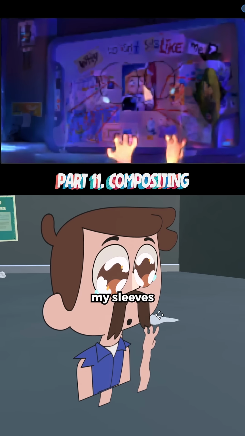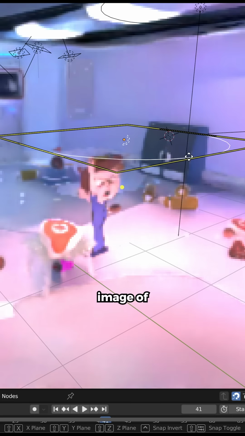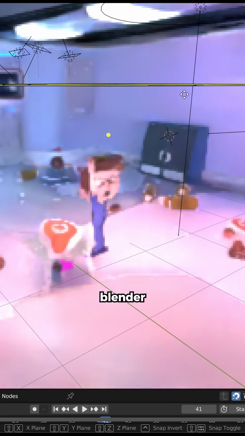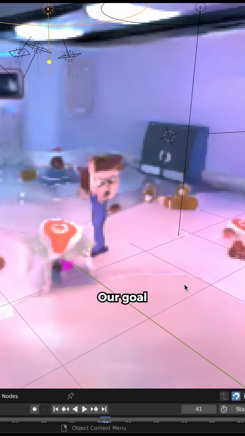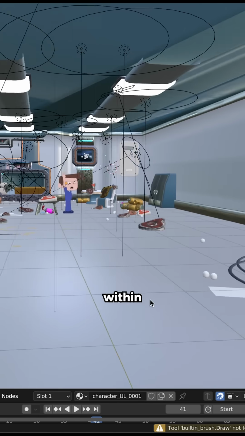Now it's time for me to pull up my sleeves and figure out how the hell I'm going to put this in a 3D set. The still image of the character looks good on the Blender set, and the Blender compositor already looks killer. Our goal here is to composite and export the final Blender scene within Blender.